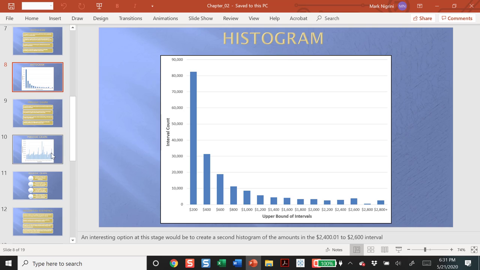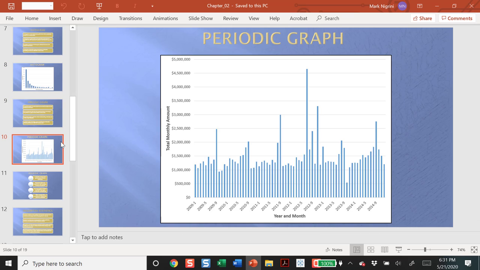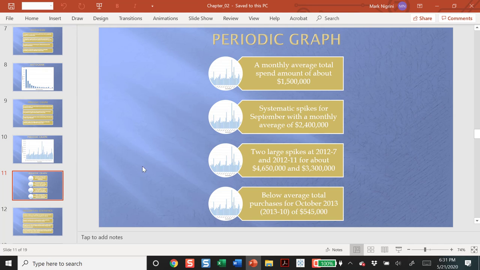The periodic graph. I made up this word, but what I really want to do is I want to look at my data, and I want to look at it on a month-by-month basis and see what the totals are per month. So in this case, I do show you this in the book, and it's not going to tell you the story. You have to look at it, and then you have to come up and say, okay, it looks like an average of that per month.